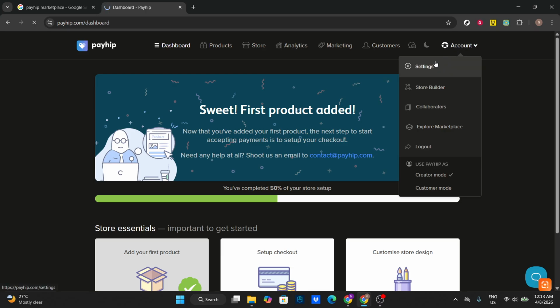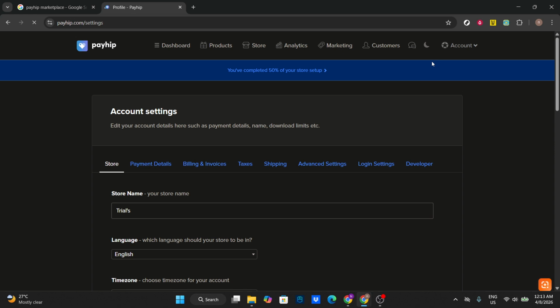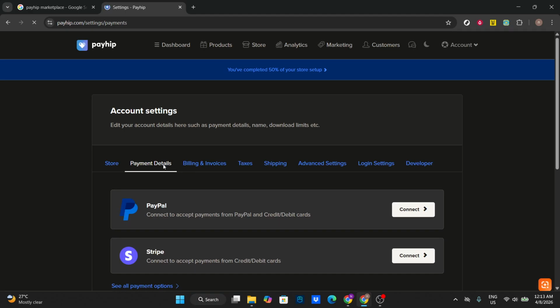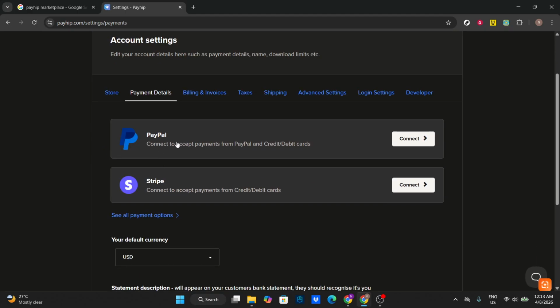On the Settings page, find and open Payment Details. This section is designed specifically for managing how you get paid, and it's where Payhip lets you connect payment processors. Locate the PayPal area on this page. You'll see the option to link your account so your customers can check out with PayPal, and you can receive funds directly. Click Connect on the PayPal panel.